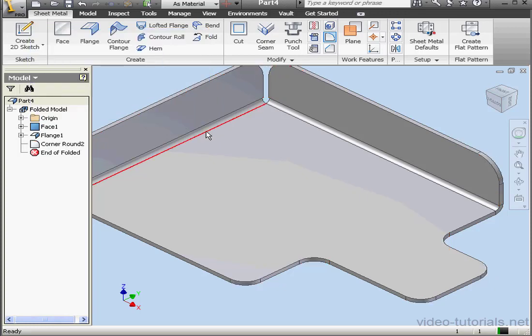And this concludes our tutorial about the corner round and corner chamfer tools. We'll be covering a couple more corner treatments in our next two chapters, the corner rip and the corner seam.